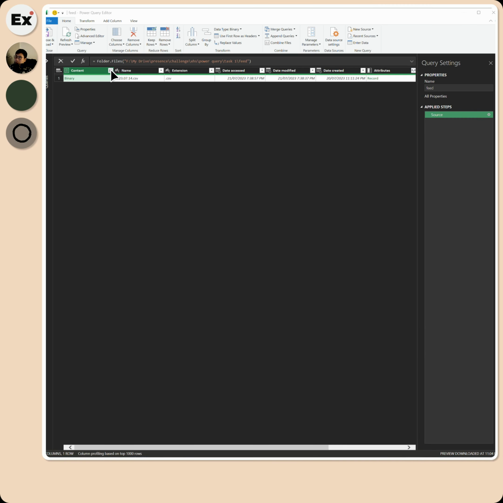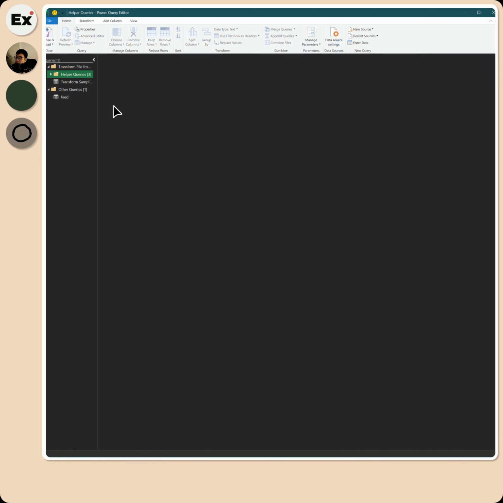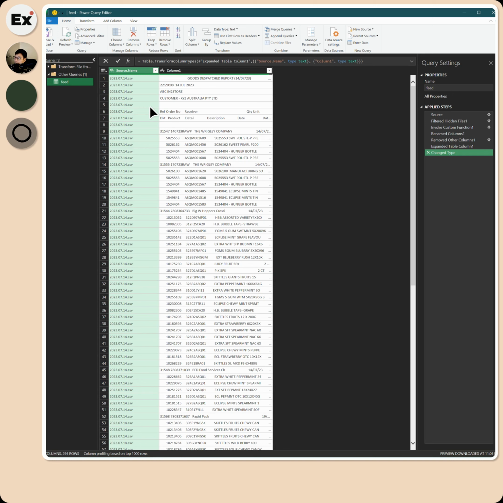We need to expand the content. This has been done. You can see there are already 3 columns because there's a delimiter. We don't need that, we just need to put a comma. I want everything in one column so I can do whatever transformation I want. Click OK. Now we can close this one and just look at the feed. The first column is always telling you the source. You can keep this, there's nothing wrong with that. For column 1, we just rename this as Raw.